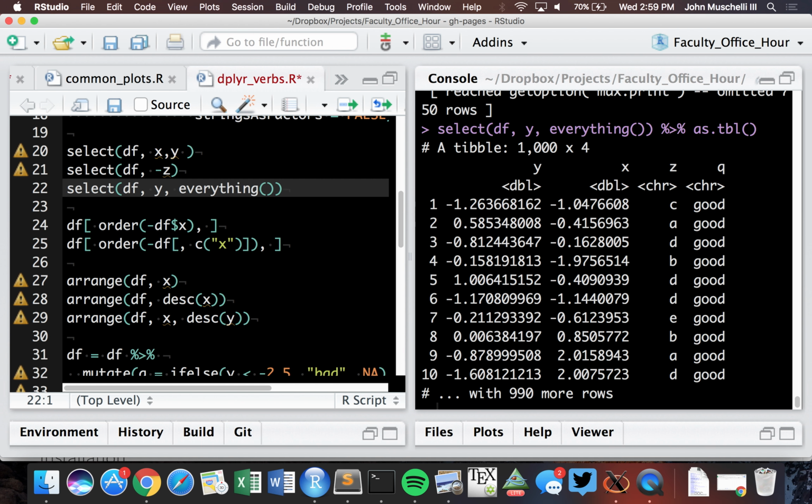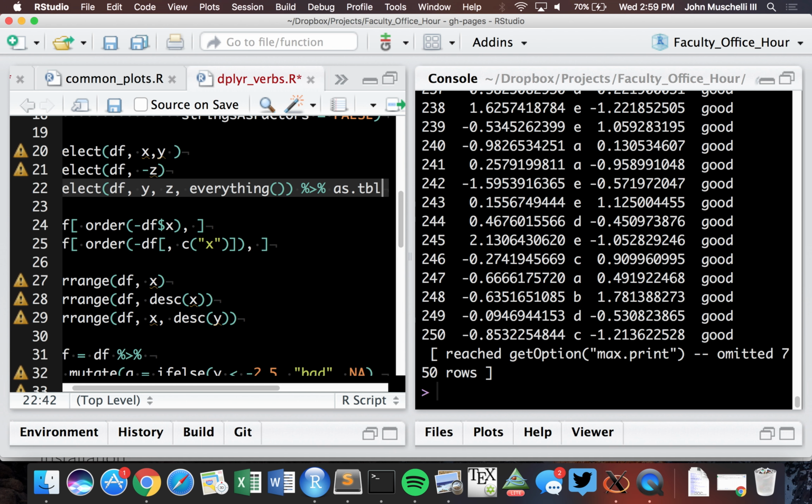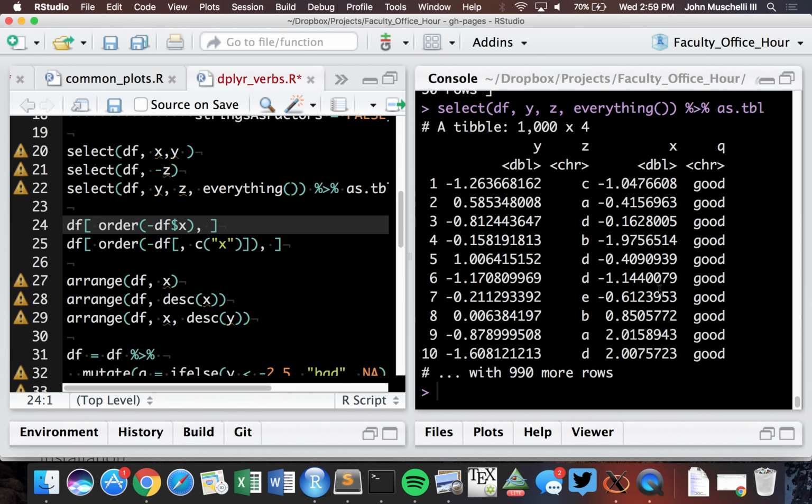Could you do Y, Z, everything? Yep. So this is just Stata's silly thing where you have to order the columns clunkily; it doesn't stay this clunky here.